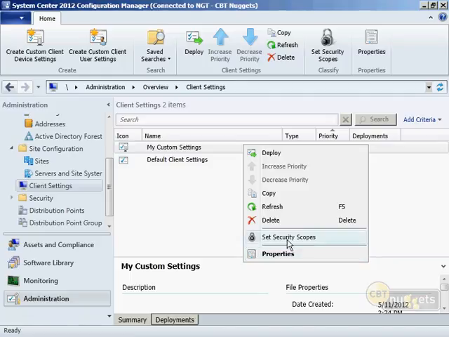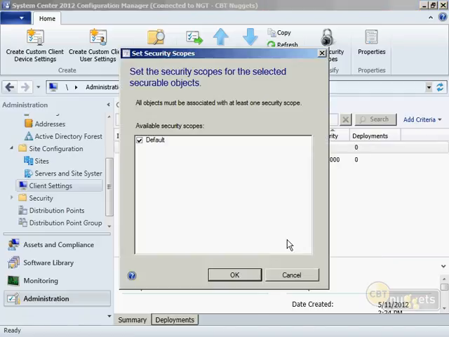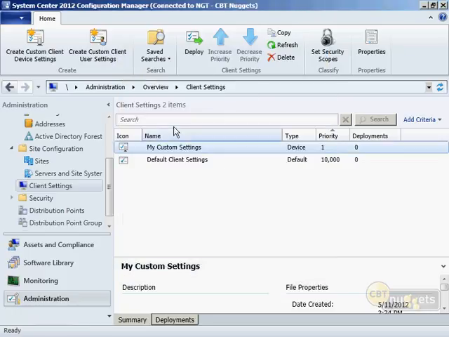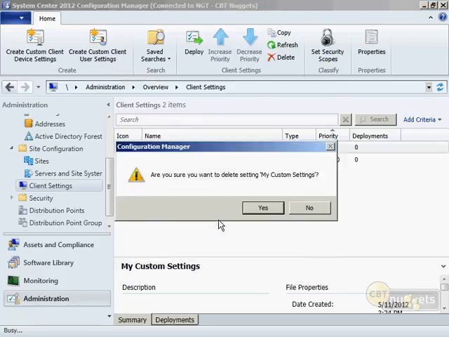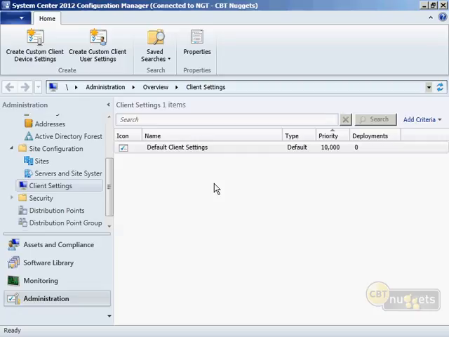I can also set the security scope for the selected securable objects. So we'll get into how you define these a little later. I can't really talk about security scopes yet until we get a little bit further along. But just assume that there is the capability now to create custom settings policies for subsets of devices or subsets of users, and that is a very, very good thing.